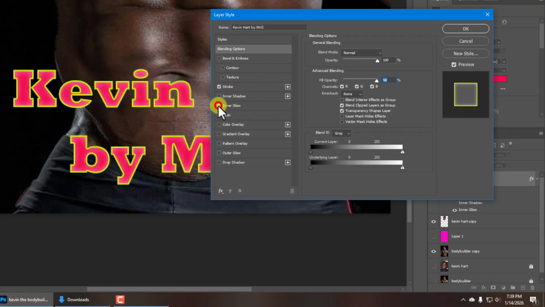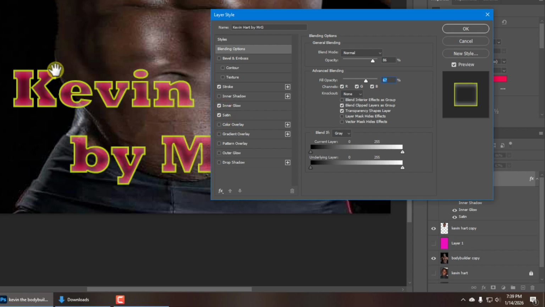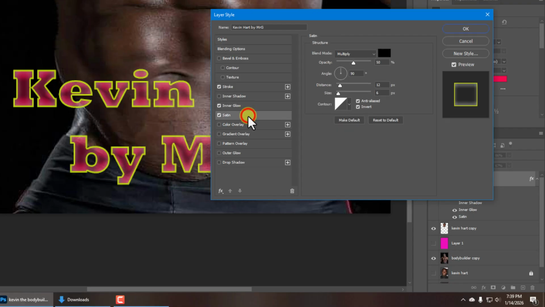I'm going to go to inner glow. Well, that kind of looks cool. Change the opacity maybe a little bit. The fill opacity. Right now I got something cool looking. Satin, I kind of like the satin. I don't know, I really don't know what it is, but I just think it looks cool. Here are the satin options. Play around with it to make it where you like.